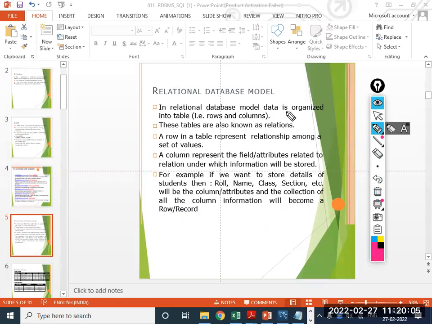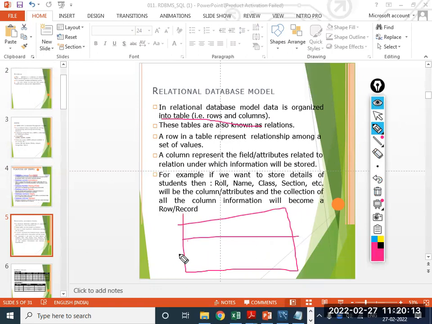In a relational database model, data is organized into tables. So this is the meaning of table. I'm just writing it like this one, this one, this one. This is called a row. This is called a column.